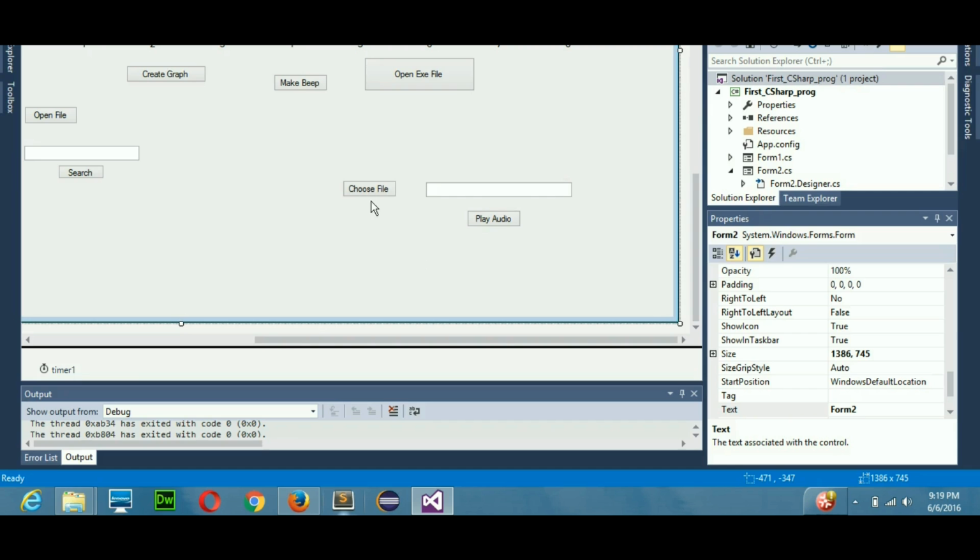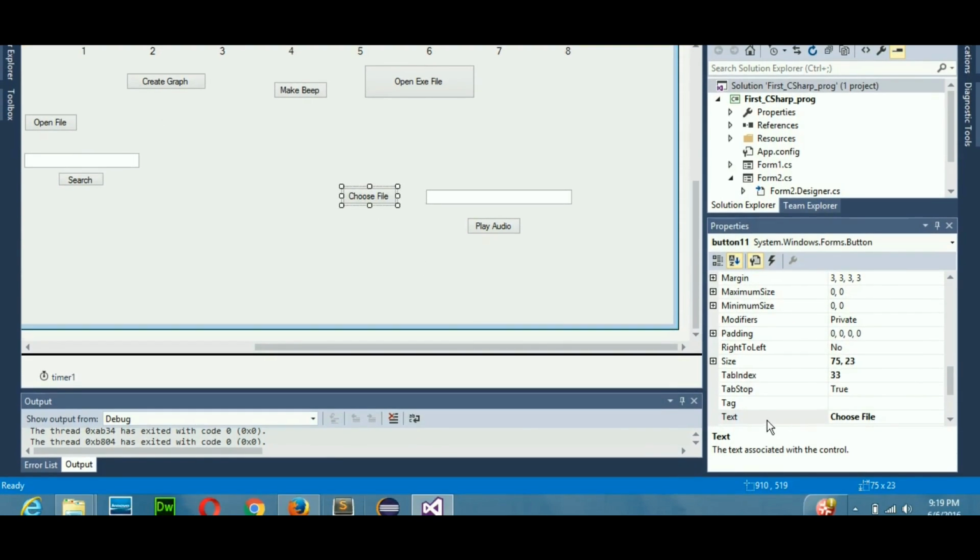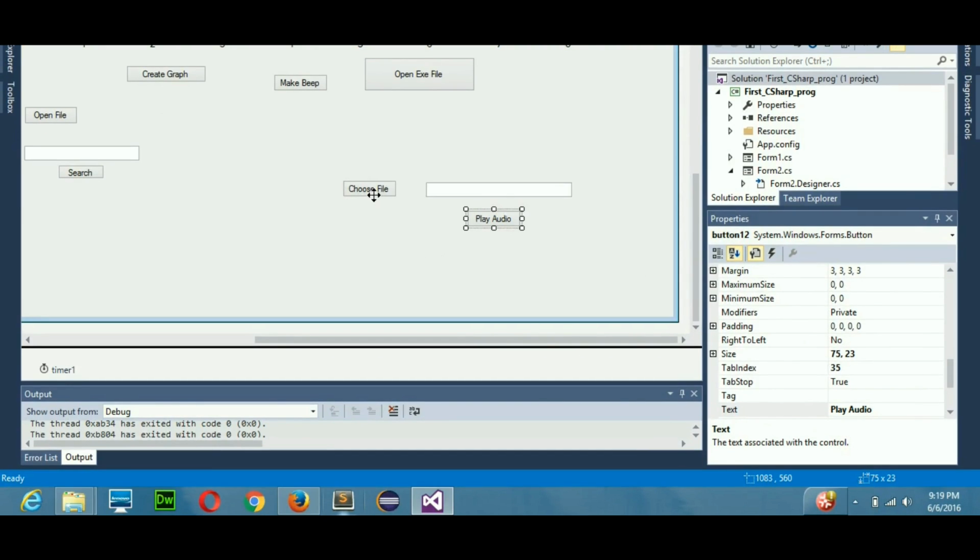For that purpose I have dragged out two buttons and I have changed their names from here, the text. So one button, when I hit it, will open a dialog box, and from there I will select any audio file, and when I select it, the path of that file appears right here.